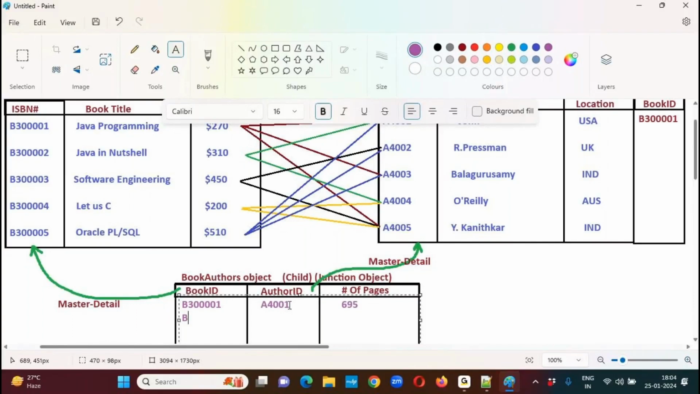The same book B300001. Now the same book we are having one more other. Who is the other here? A4003. The same book, the number of pages are 695. B300001. Who is the next other here? A4005. Now, the same book we are having 695 here. That means here we are having three connections available. So now the book ID and then three others over here. Clear? Understood the concept now?